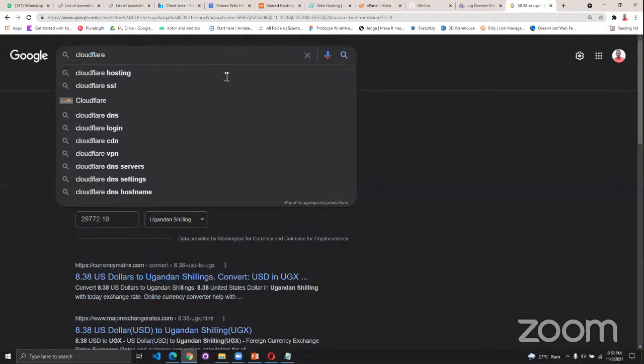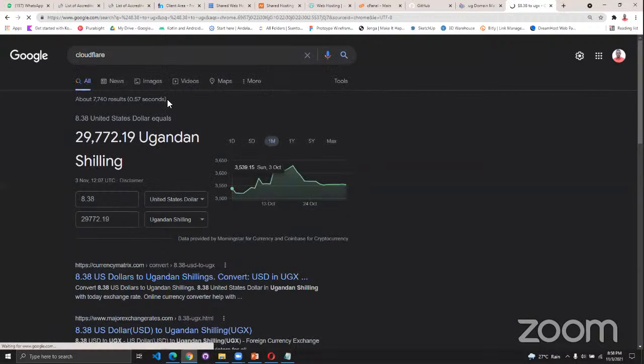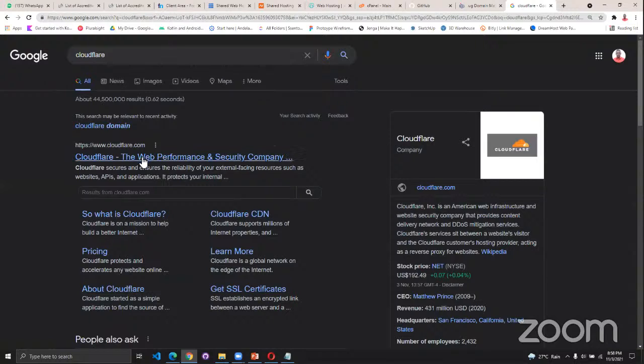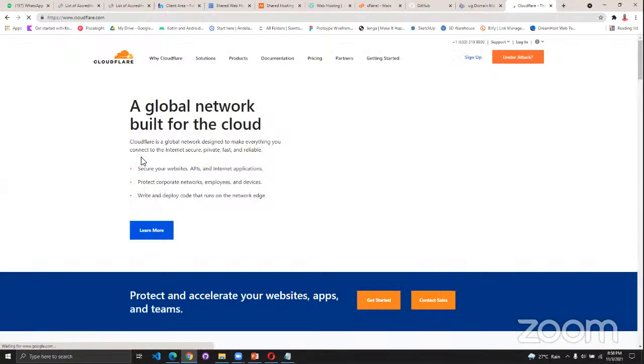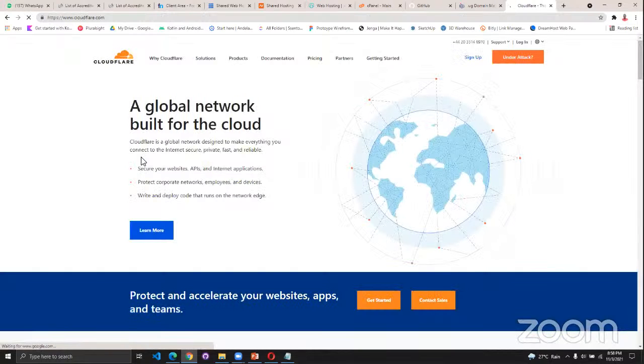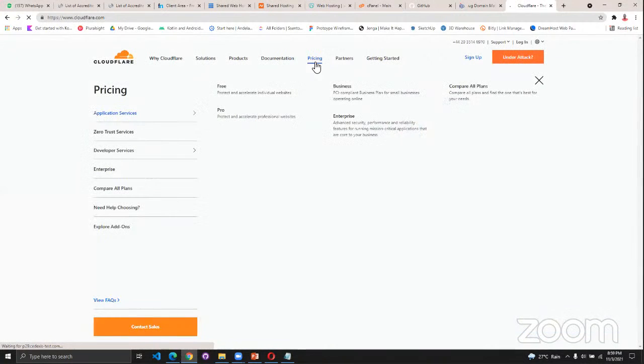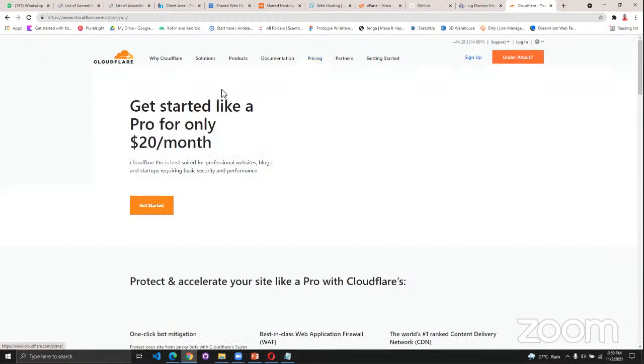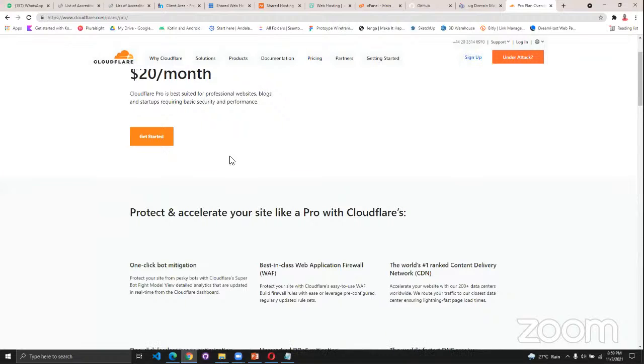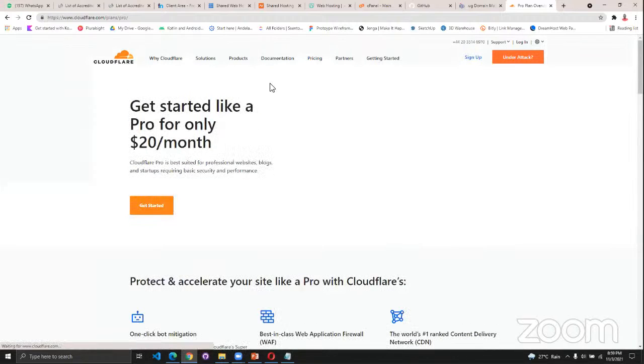So it is a complete company only looking at content delivery network, like ensuring the website is accessible in every part of the world. So you can get this service for free. Then also there's premium services. Like when you try to sign up here and click on pricing, you see that they have free services, but the free one gives you different things compared to the pro.